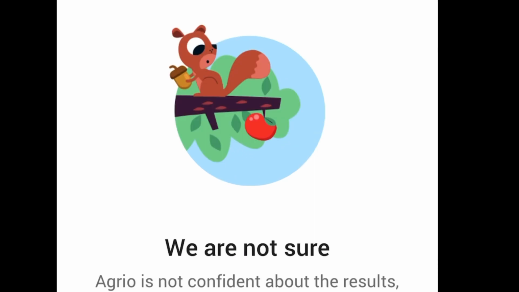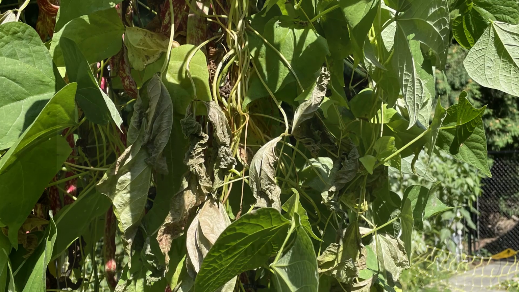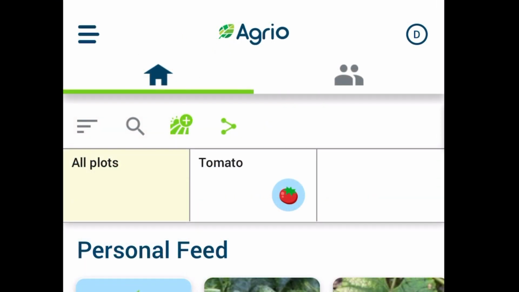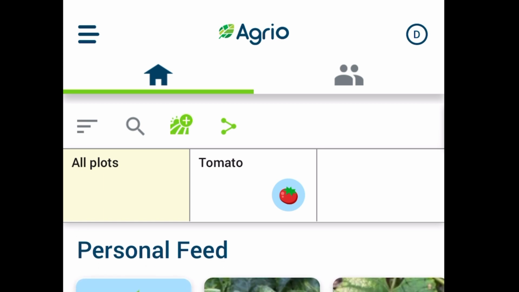And it's not sure. And this is the thing too. I mean, I'm fairly sure that my beans are suffering from a bacterial wilt, or a fungal wilt, some kind of wilt. But again, because this Agrio is based on AI, it's still improving, and I think as the time goes on, it's going to get better and better at diagnosing things. So that is pretty much the bulk of what this can do. So I think it's really, really good for trying to figure out what's going on with your plants, trying to schedule things in, and keeping track of stuff.